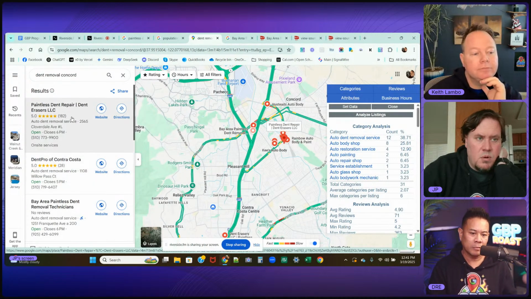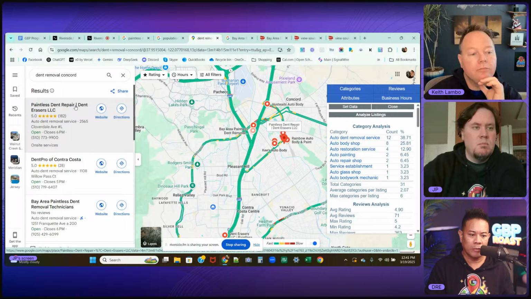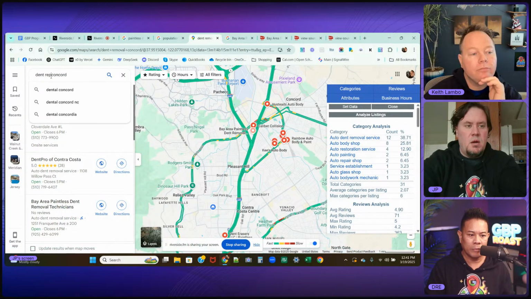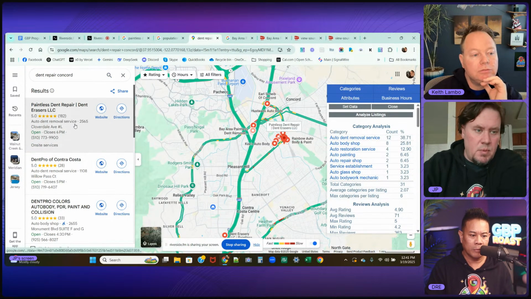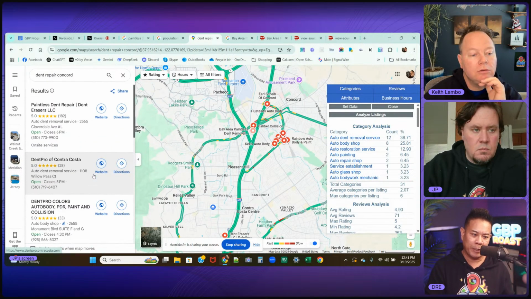You see how important even just having some title in the business name makes a difference, and why it's something that Google's been trying to battle for such a long time. Even if I just change this repair, they even drop a bit. Yeah. Oh yeah, dent removal was actually there, but now they're not.